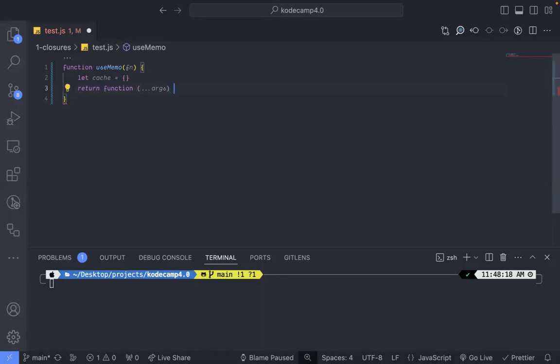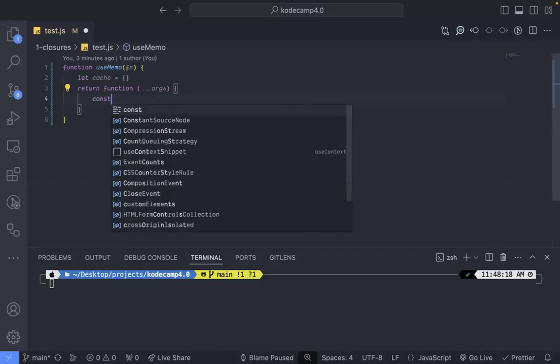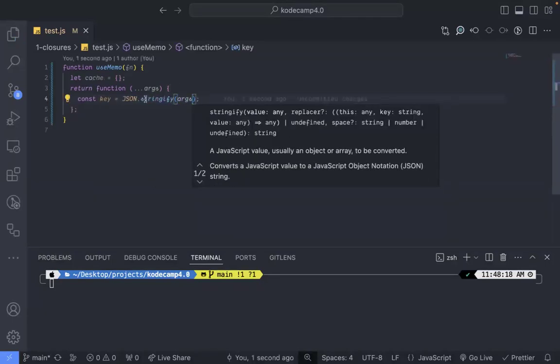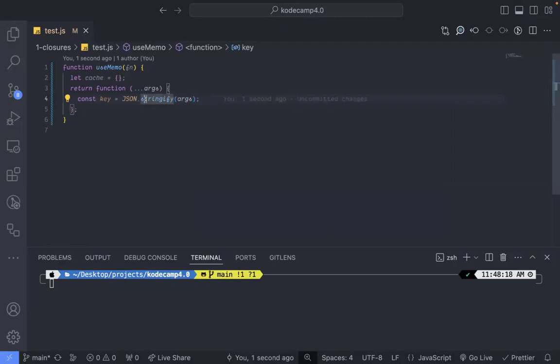And after grabbing the args, what do we want to do? We will create a key to store the memoized values. So what is the key? The key is, in this case, let's just stringify all the arguments and use it as a key. So we'll say const key is equal to JSON.stringify args. So after stringifying this, what do we want to do?